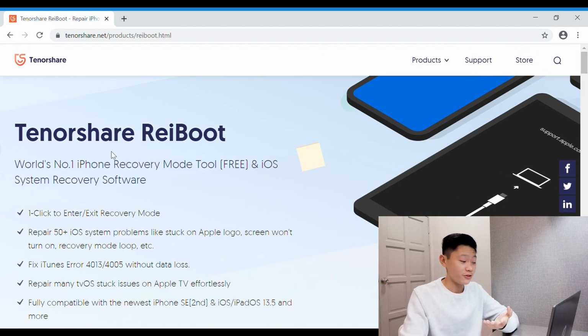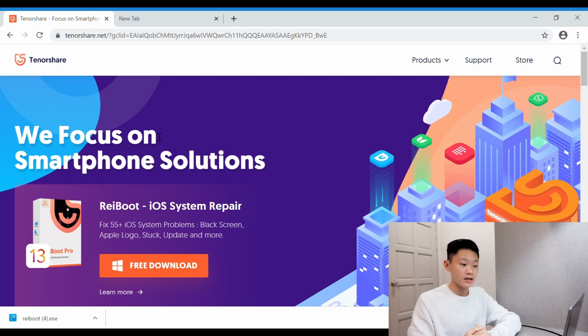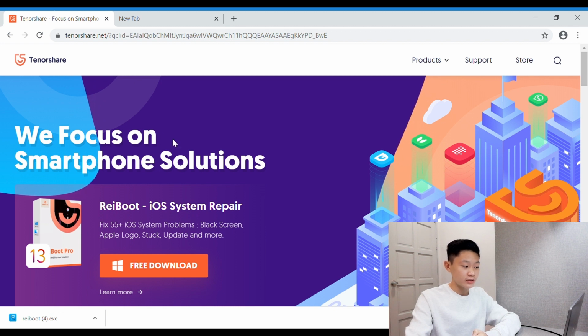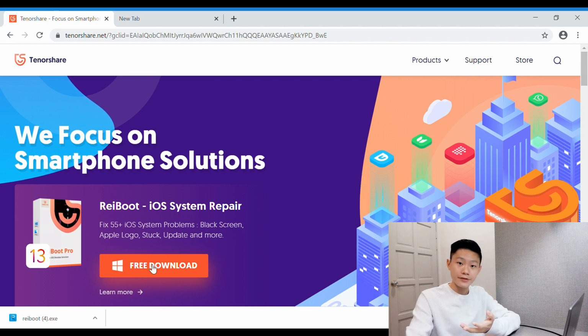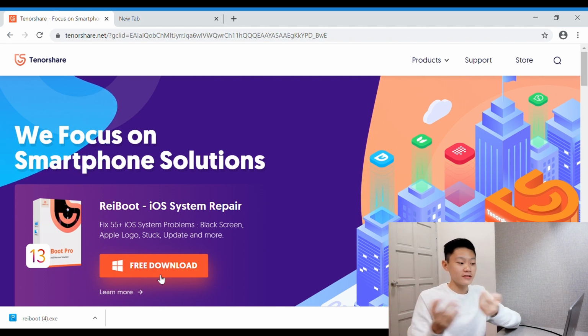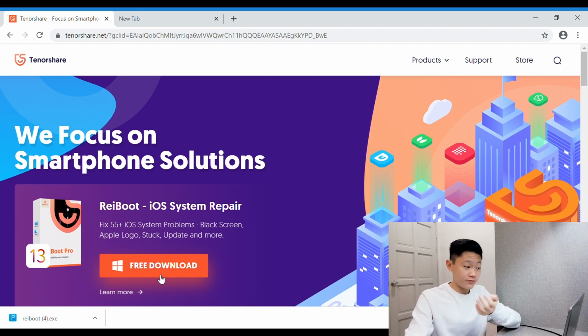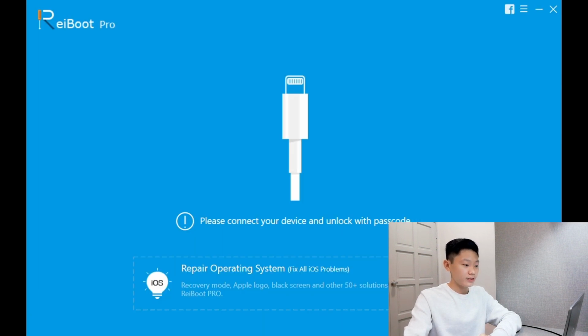So now I'll be showing you guys about Tenorshare Reiboot. Now let's get into the Reiboot software. Now I'll be showing you guys how the software app looks like. All you have to do is click free download. I've already downloaded the app earlier to use it, of course. I personally use this software, and it's really good actually. After you enter the app, it will appear like that. Please connect your device and unlock with passcode.